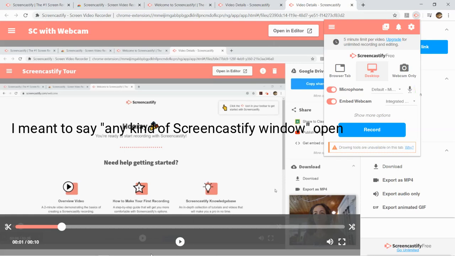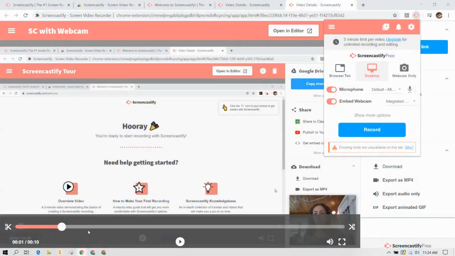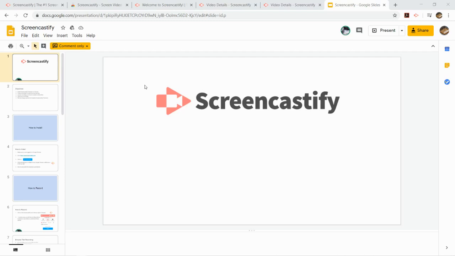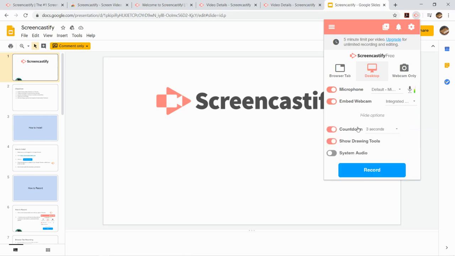So basically get yourself set up, like I said before, to whatever it is you want to show. So I'm going to go back to my Google Slides. Okay, so here are my Screencastify slides. Now I should be able to have access to those options up here. And sure enough, that warning bar is gone. And if I hit show more options, I want to just explain these.